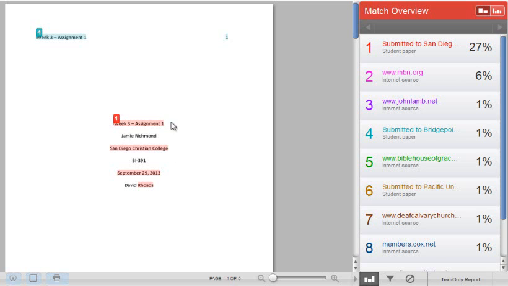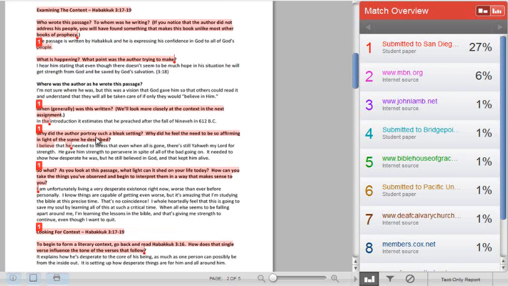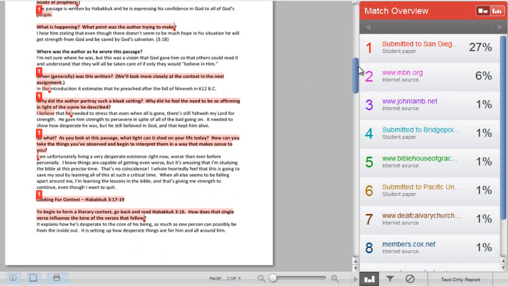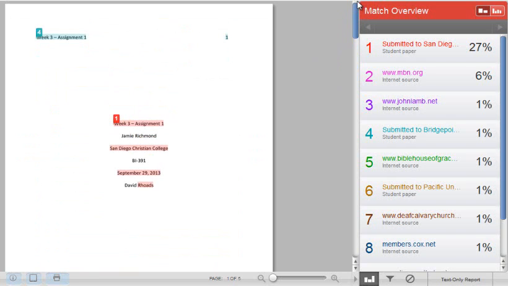In this specific case, of course, week 3, assignment 1, San Diego Christian College, those words are not plagiarized, as well as the heading and the footer. You can see the only things that are really copied are the questions, so you know it's not plagiarized. That's what you're going to want to check out first. Assure your students that you're checking for that, and just because you have a certain percentage doesn't mean it's plagiarized. You'll talk them through that.